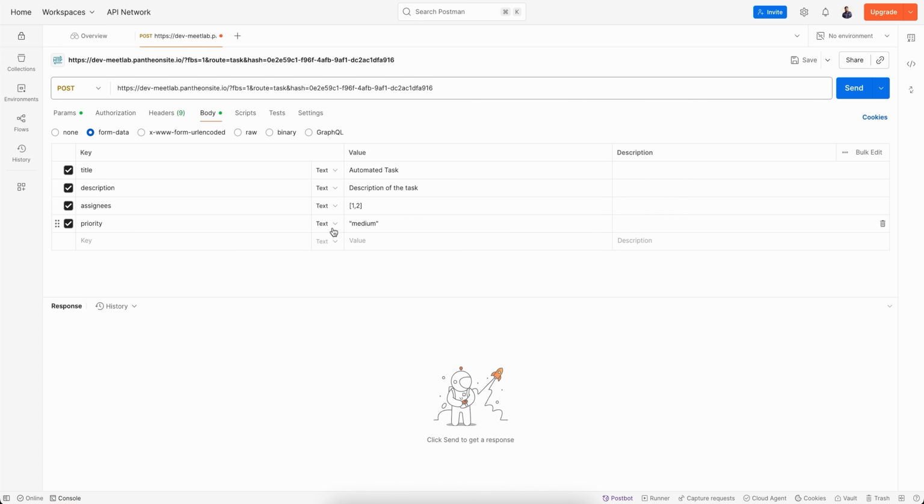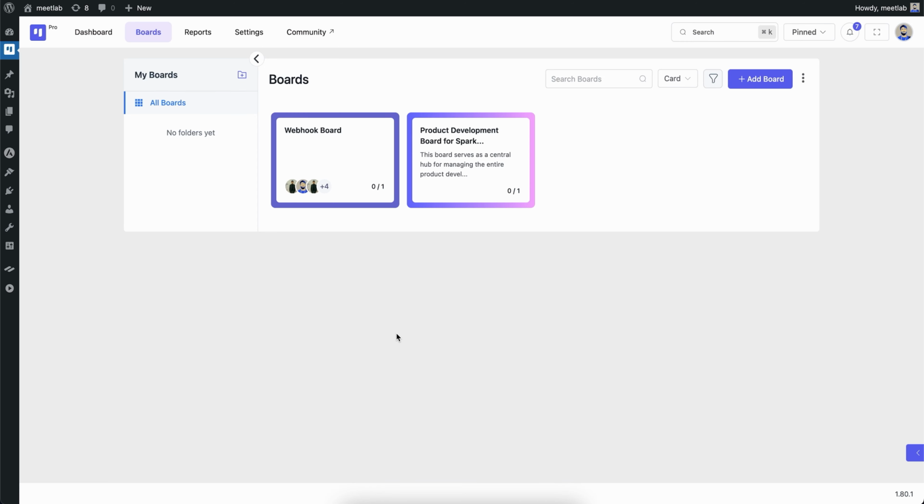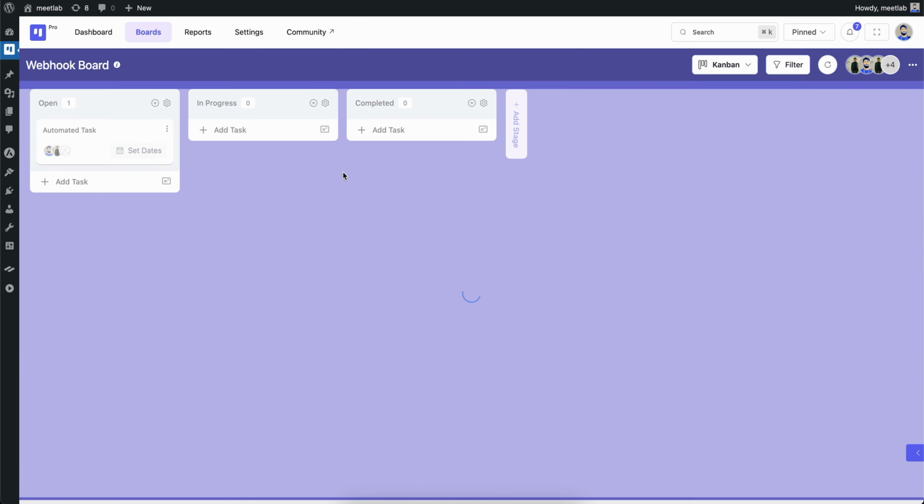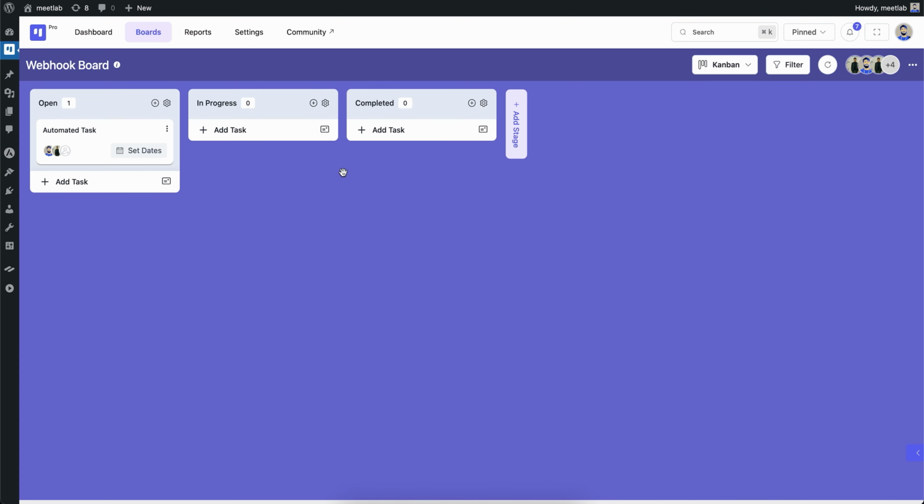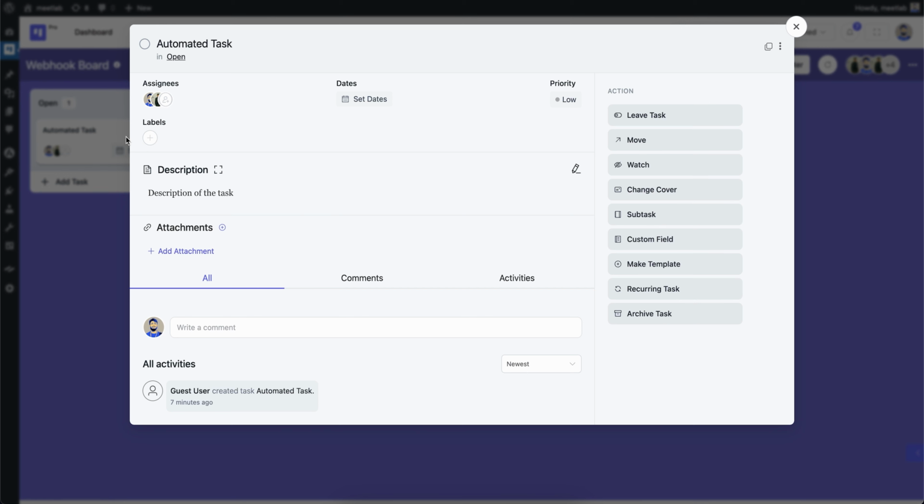It's time to hit the Send button in Postman, and instantly a success message appears below confirming that everything worked. But did the task actually get created in FluentBoards? The moment of truth is just a few clicks away. So let's open my FluentBoards project board. I can see the task sitting neatly on the stage I specified. It's there exactly as mapped, without me ever having to open FluentBoards and create it manually.